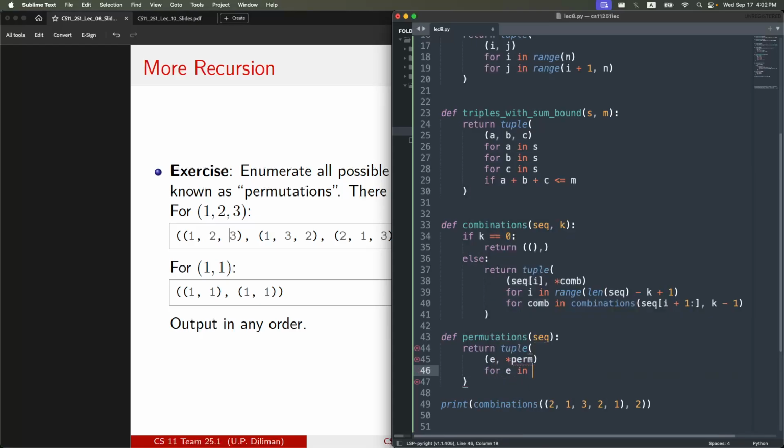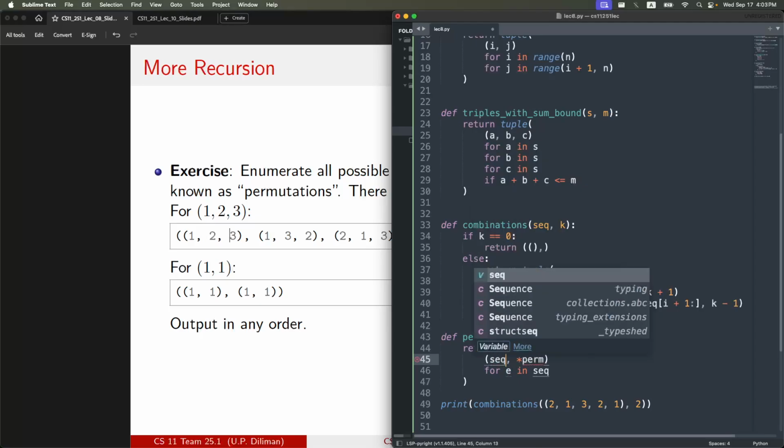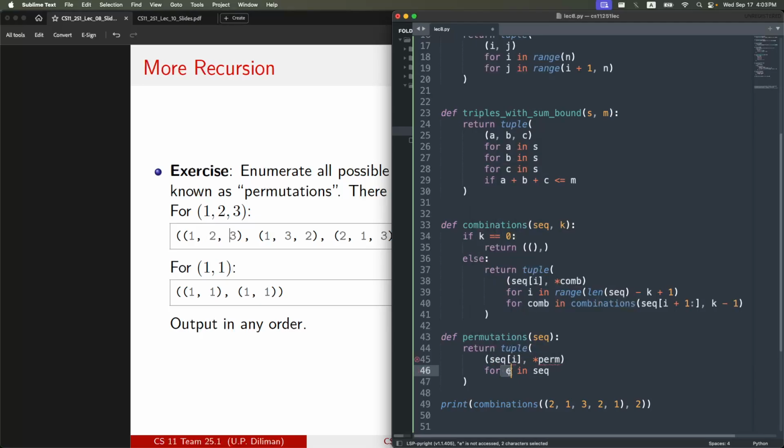For E in the sequence, we run into some trouble. I have to make sure that I'm able to get the elements of the sequence that are not E. So maybe I can do something like this. I'll use indices instead, then use this to go through all the elements of the sequence. So here I'm choosing the first element to put in building permutations. Okay.